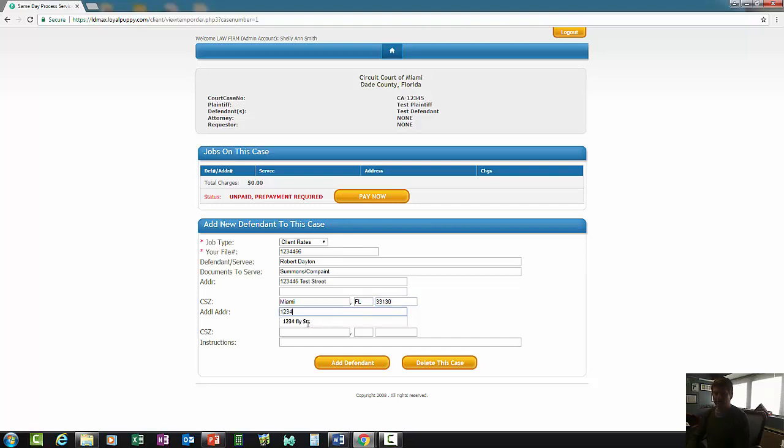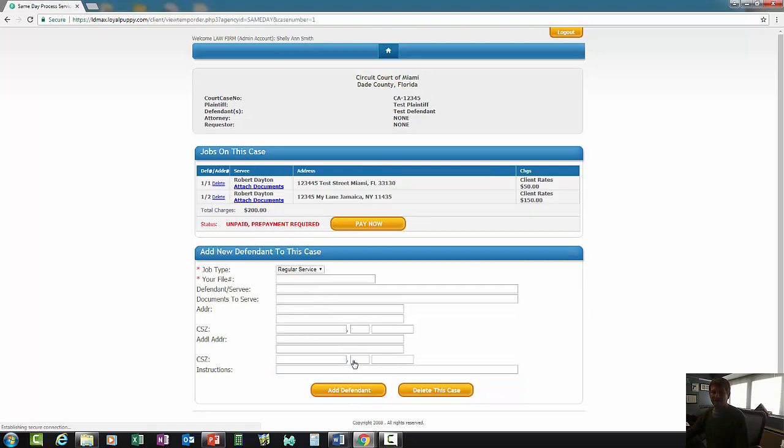I'll even put in a different address here, one that's not in Miami. Say Jamaica, New York. And we'll add the one defendant there. You see how it went in and grabbed that Miami rate of $50? And then we used another address here outside of where we'd entered in coverage, so it grabbed that default rate.